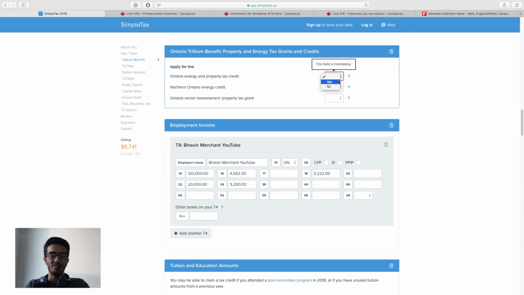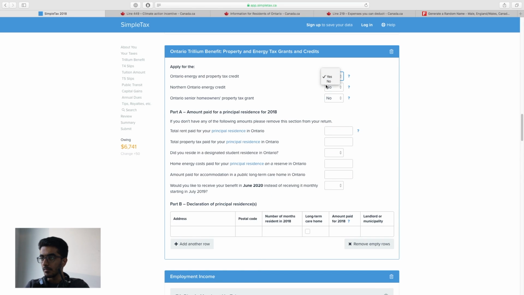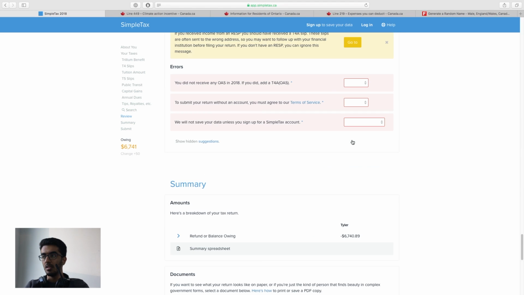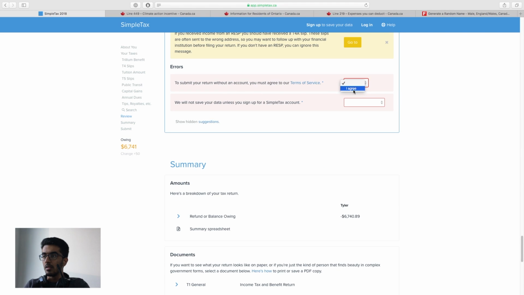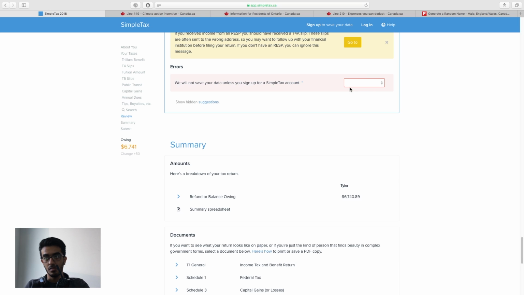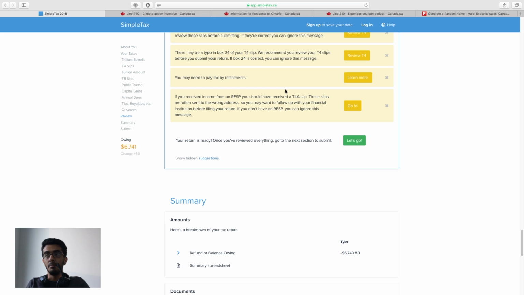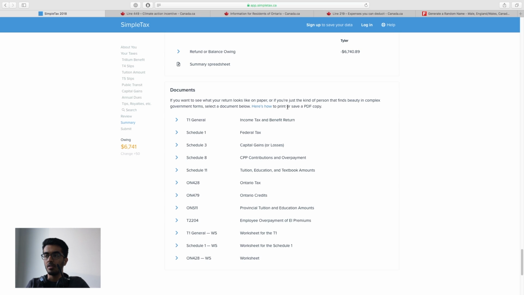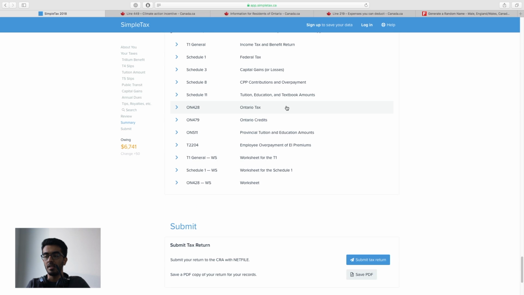Okay, so I forgot to fill out information about OTP. Let's do that. Yes. No. We still have 3 errors. You have to agree to the terms and services, which you can read when you click the link there. And once Simple Tax reviews everything, you have the option to review your tax return.